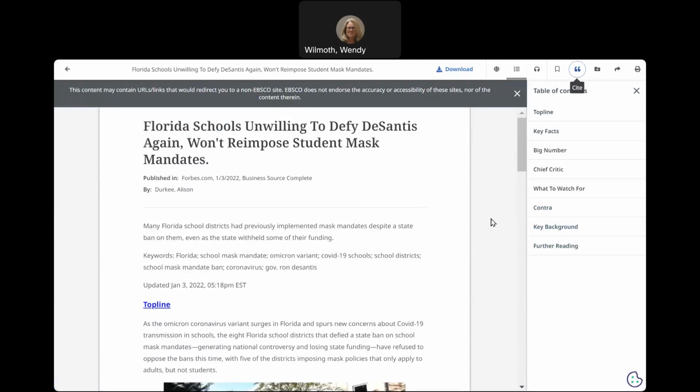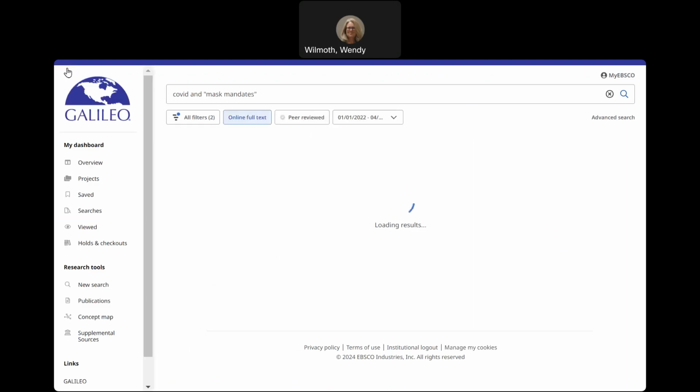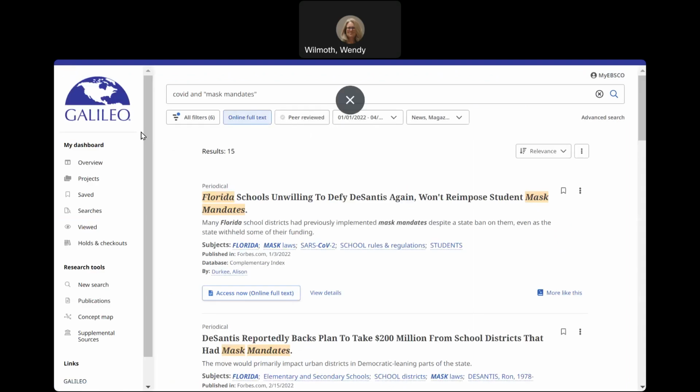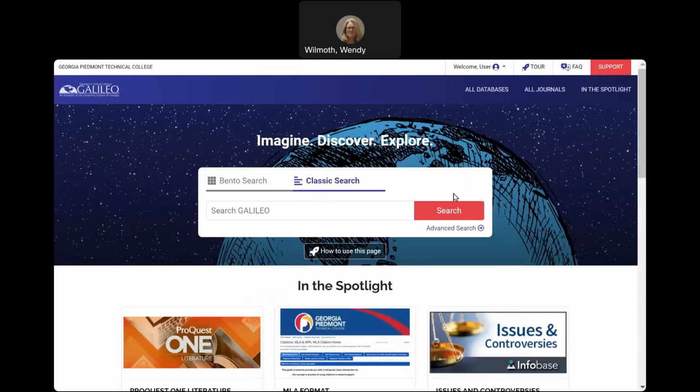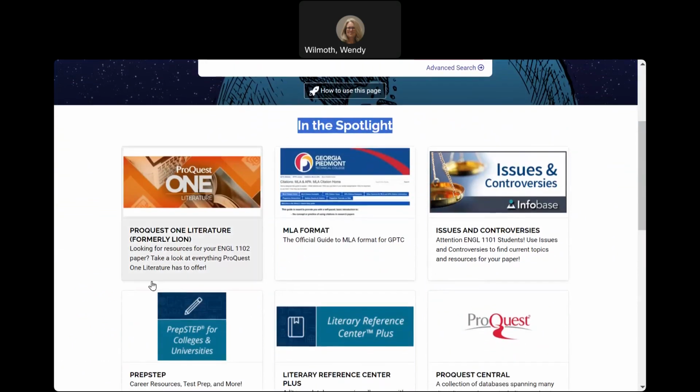Now I want to show you a few other things that are available in Galileo that are going to help you in an English 1101 paper. I'm going to go back to the Galileo homepage, and you will see under that search box a section called In the Spotlight. If you scroll down, you're going to see several different resources. These are the resources that are most frequently used by GPTC students.